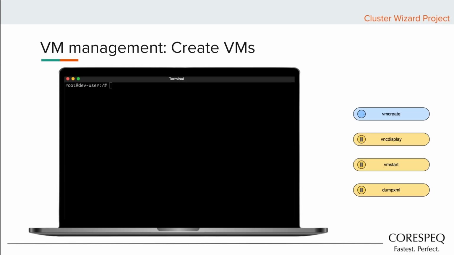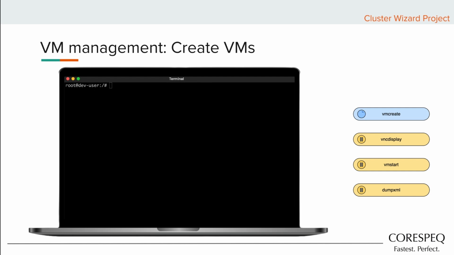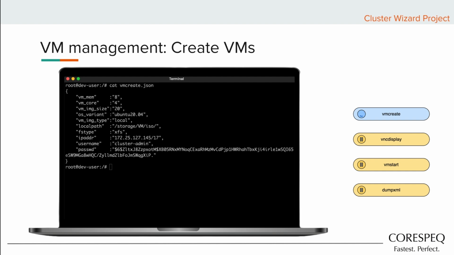Now, let's have a look at the demonstration video for creating and accessing VMs. We start by getting the description of the VM create command. Here we can see the JSON file format expected by the VM create command. The example JSON file used for this demo is shown on the screen.